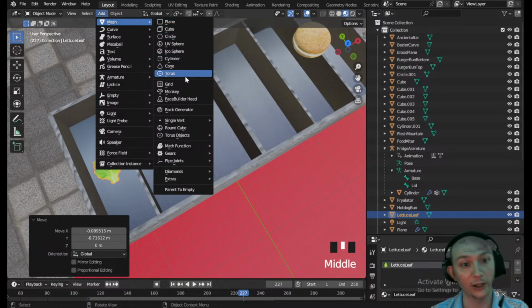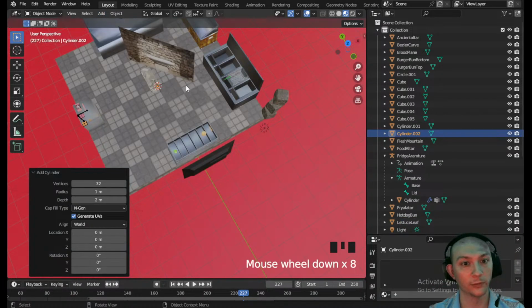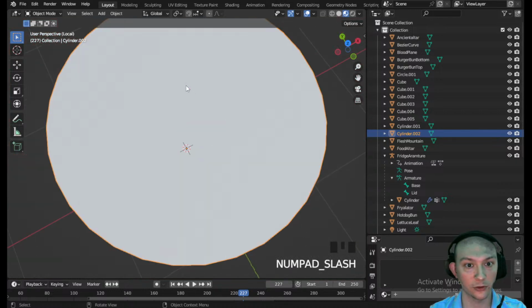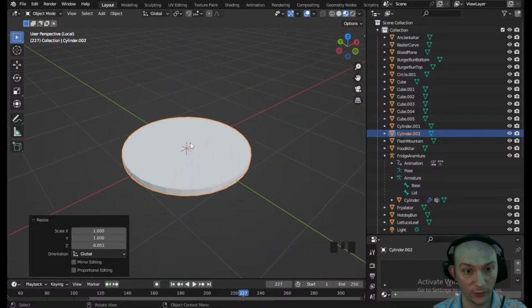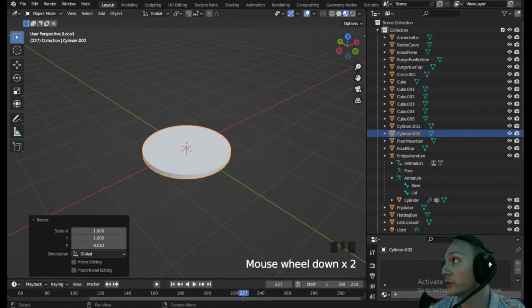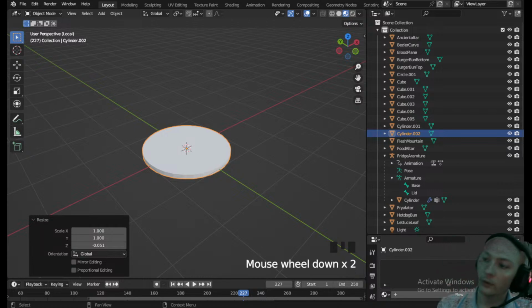So we'll grab a cylinder. We're going to just check it out right here. S on the Z, bring it down, like a tomato would be. We'll then go to tomato texture on Google Images, tomato texture sliced. And I'll grab this one and save image as. I'll call it sliced tomato. Sliced tomato.